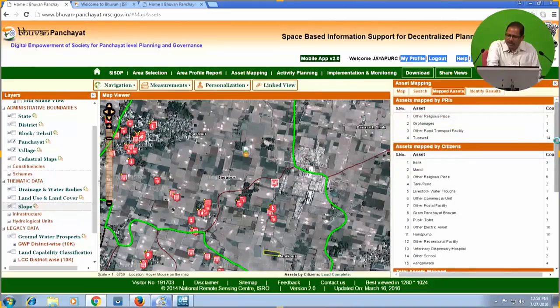Already mapped assets are also visible, and this is basically the status for my login as a citizen when I am logged into my system. So how much mapping I have completed. For example, for religious place I have mapped 1, road transport facility 4, and tube wells 14 I have asset mapped. So this is basically showing me the status of my tasks that I have completed as of now.